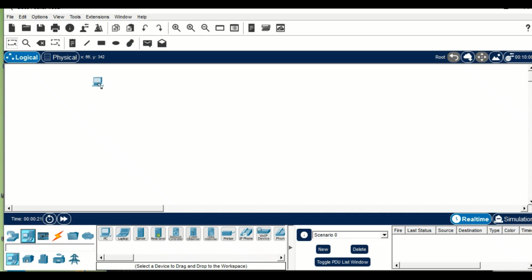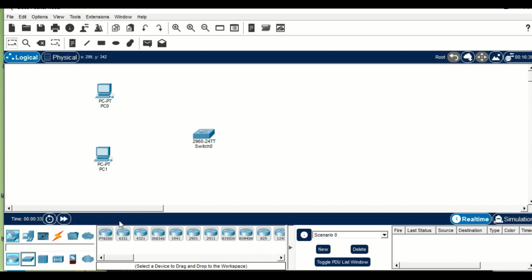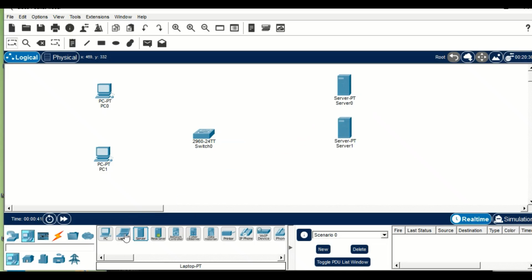From end devices select 2 PCs. These represent client computers that will obtain IP addresses automatically from a DHCP server. Drag them to the workspace. From servers select 3 servers. Servers are specialized computers that provide network services to clients. We need 3 because one will run DHCP, one will run DNS, and one will host the web server. Drag all 3 servers to the workspace.